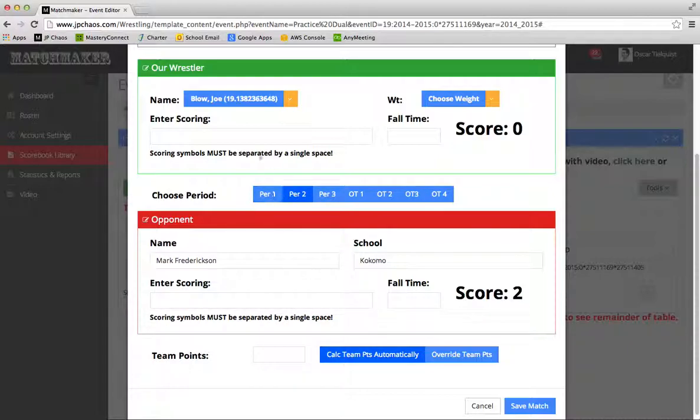We go to the second period. Joe gets his choice, and he decides to defer. So you can see I typed the word defer up here. And then Mark chooses bottom, and the ref blows a whistle. Let's say that Joe gets a nice tilt and gets a near fall. You can see I typed in an N2 up here. Again, the score updates automatically.